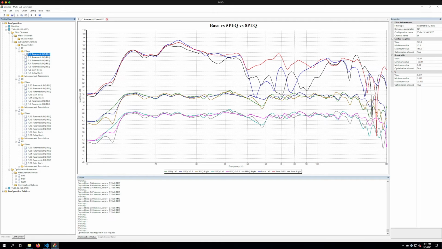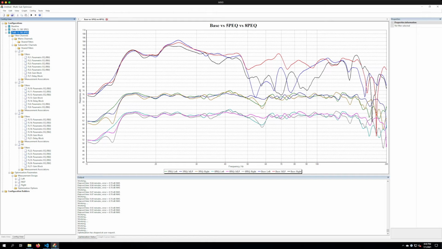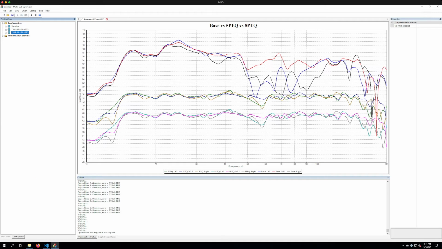If I flip back to my 8 PEQ and look at the same exact filter, it's got the same exact values. We don't want to optimize something that's already been optimized. Fortunately, MSO gives us a nice clean way to reset everything so that we can have another go at it. If I right click on this, near the bottom there's a reset all filter parameter values.